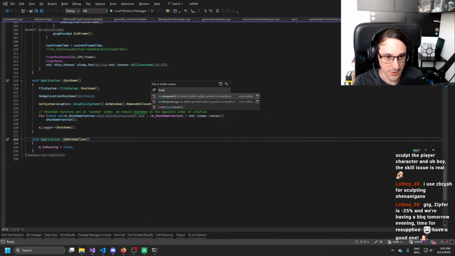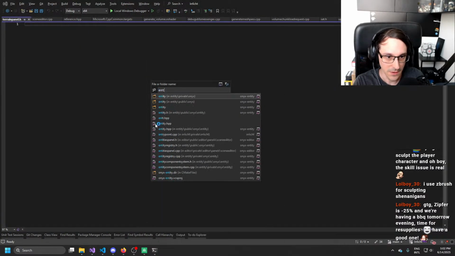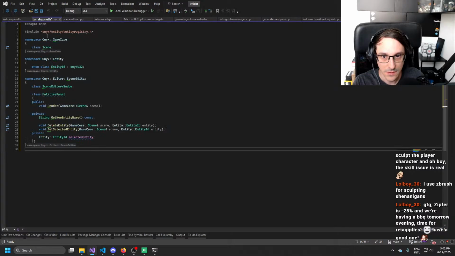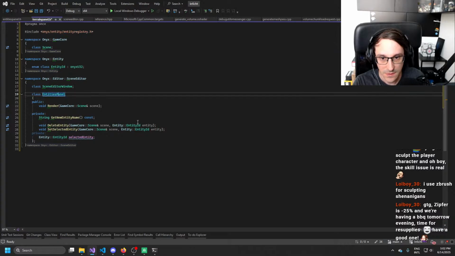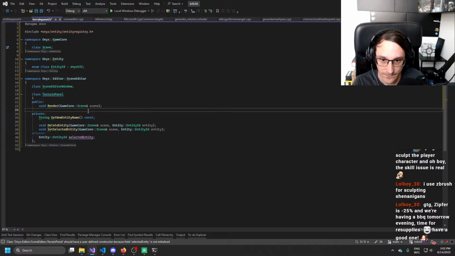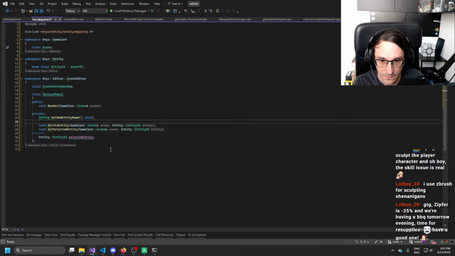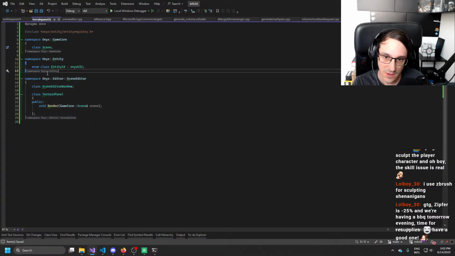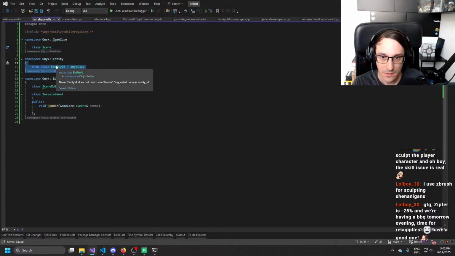Let's go to our terrain panel, entities panel, and that is this, and then terrain panel. Don't need any of that. Not even sure if we need... I mean, maybe. Might be good to have.